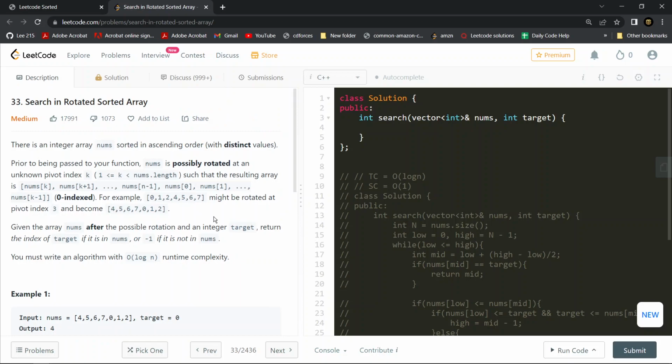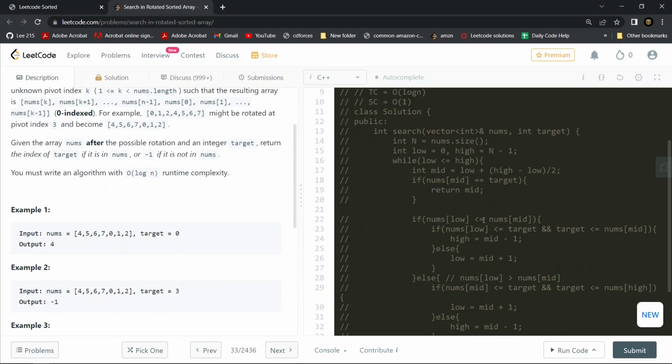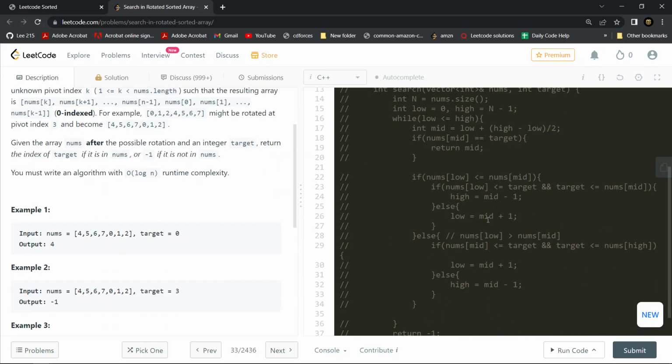The problem name is Search in Rotated Sorted Array. We have solved this problem previously by using binary search. Here we'll search in the left side. If the target is lying in the left half, I will make high equal to mid minus 1. This problem is solved before. You can see that video. I'll be keeping that in the description.